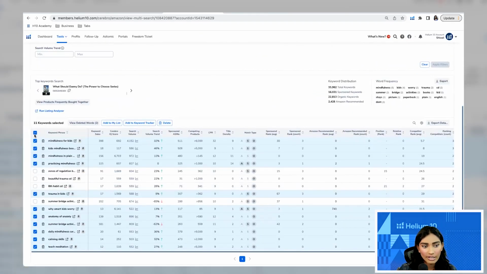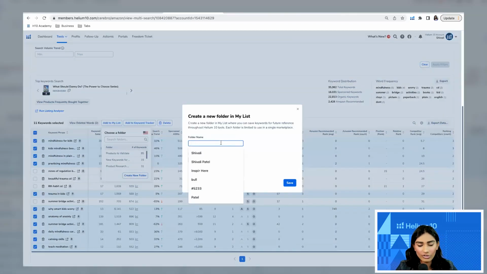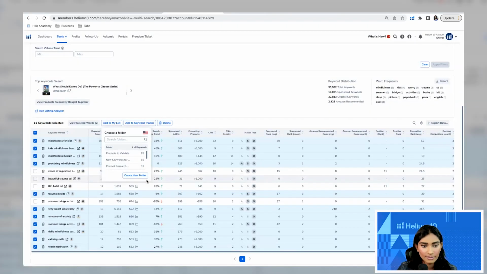Scrolling down, I'm going to show you guys how you can add keywords to a list inside of Helium 10 so we can actually build out our listing inside of the tools. Here, if I select all of them, let's say I want to select these 11 for relevancy and for keywords I might be interested in using, I can add them to my list, create a new folder. I'm going to title this folder, let's do mindfulness for kids. I'm going to click save.